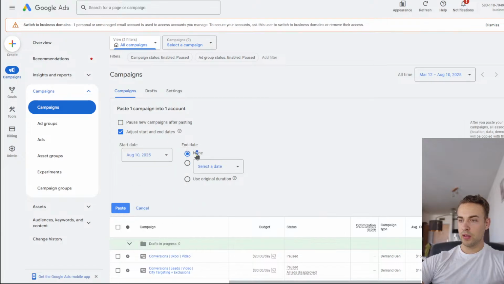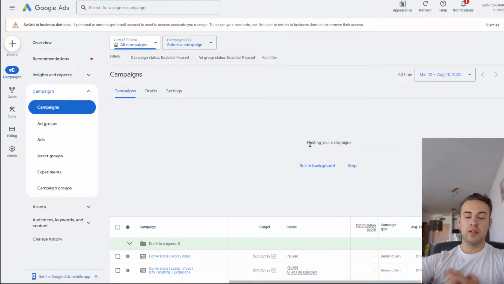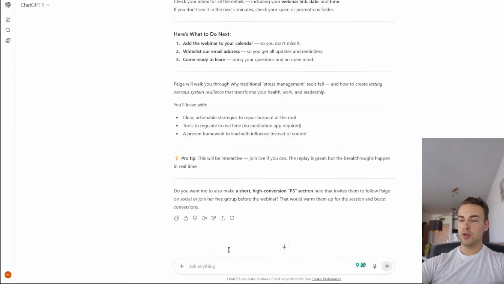And then no end date. We are going to run it continuously. So let's paste. And once it's pasted, we are going to update the ad copies and some of the keywords as well for the ads. So we can keep it running in the background, and then we go back to ChatGPT and prompt it to make some ad copies for the Google Ads.